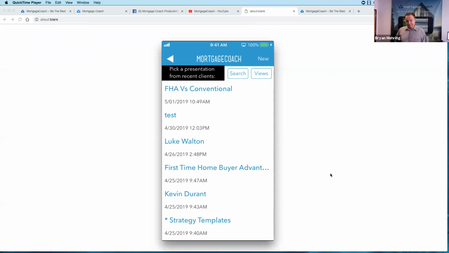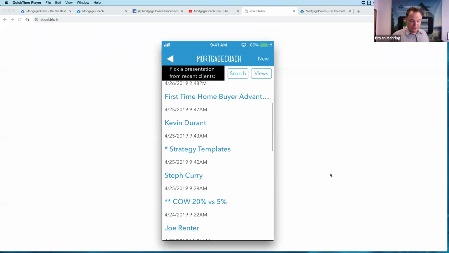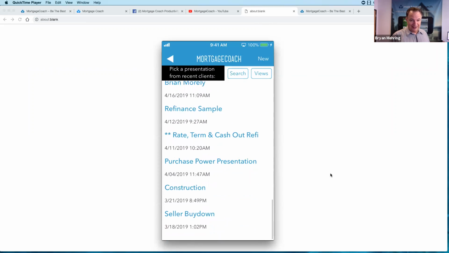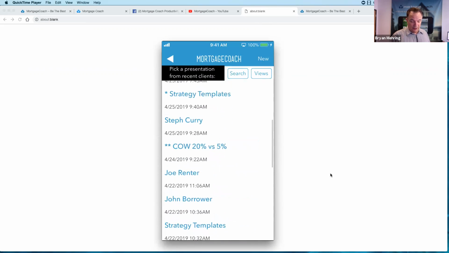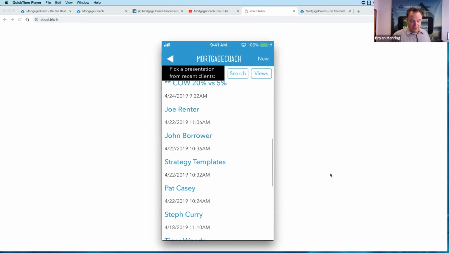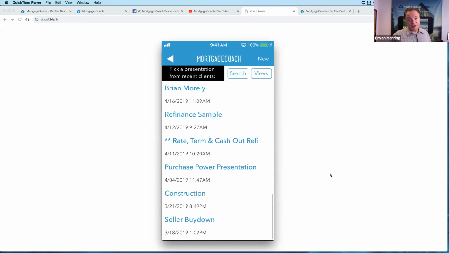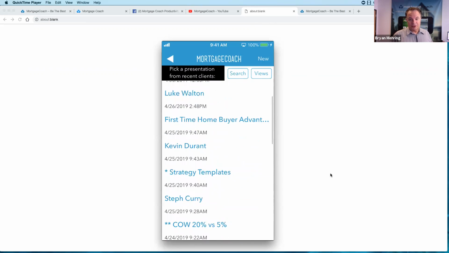And you should see all the presentations, all the borrowers that you have in your Mortgage Coach account in your database will be appearing here. And you could scroll through the list as I'm doing now to locate a particular presentation. But there's a faster way of doing it, right? It's all about working smarter, not harder.